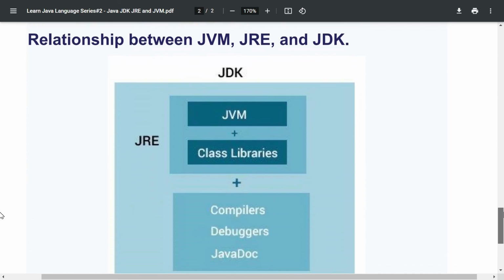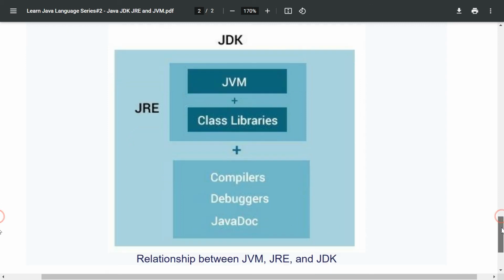So now, let's look at the relationship between JVM, JRE, and JDK. So, JDK, if you install it, the JRE is included as well as the Java virtual machine plus the class libraries and other IDE or the compilers. Okay, so IDE stands for Integrated Development Environment. So those are the basics.